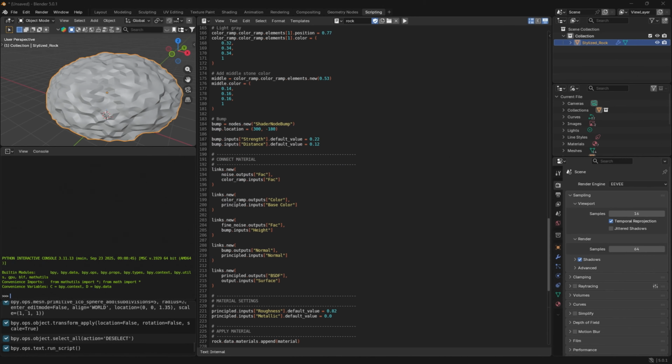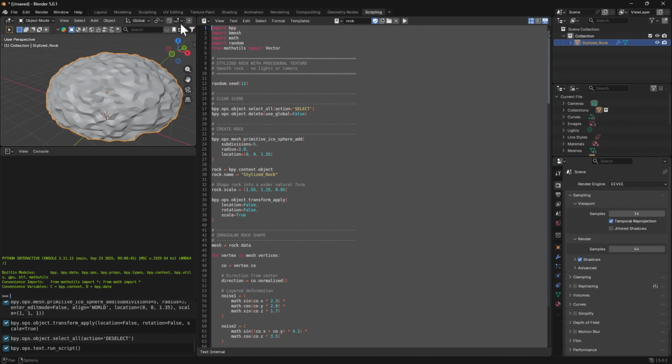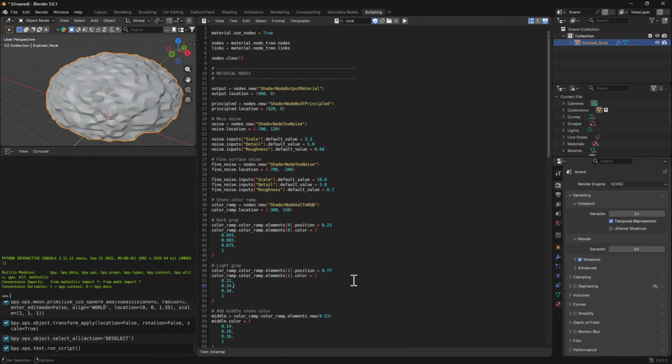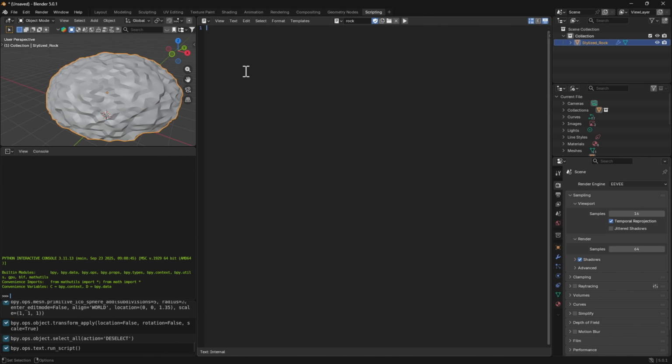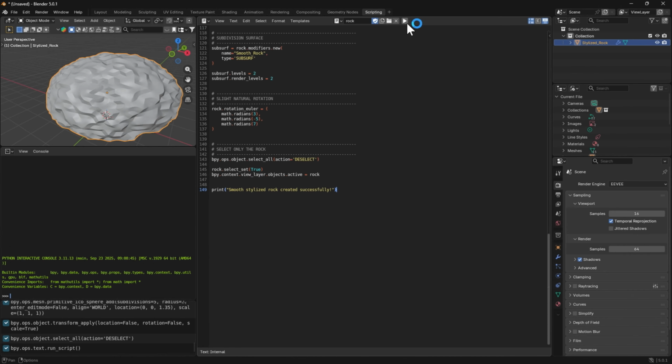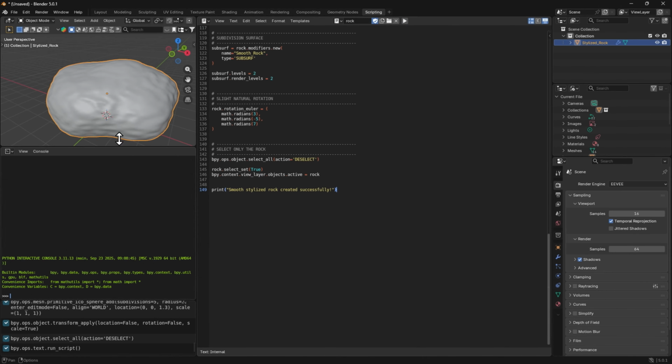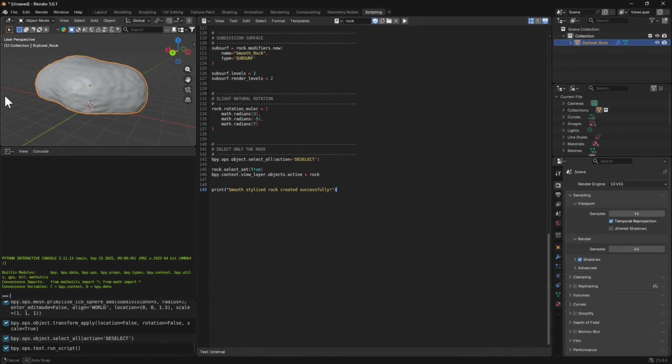And let me go back and show you the new rock. Okay, we're going to delete all that code, and I'm going to go ahead and run this one. And as you can see, it took away the texture on it. Now this is pretty good. This I can work with.